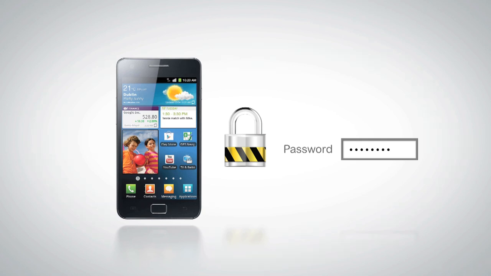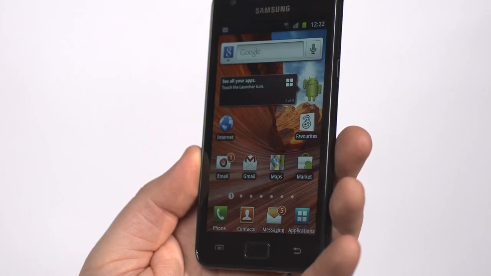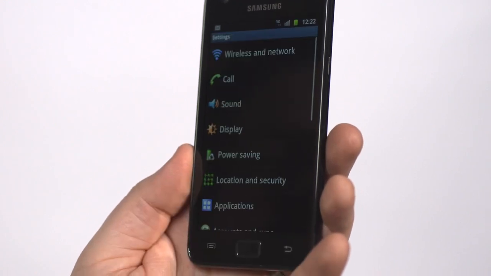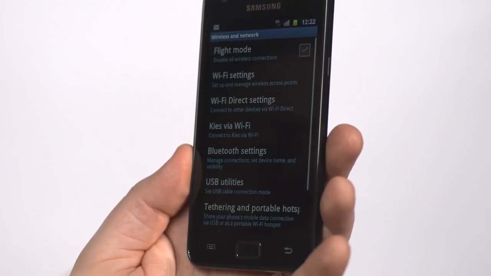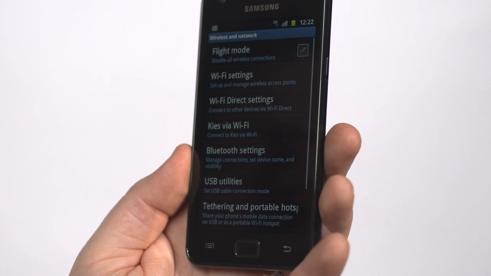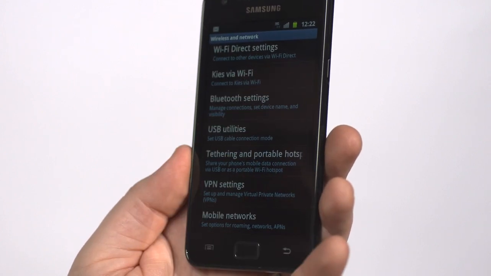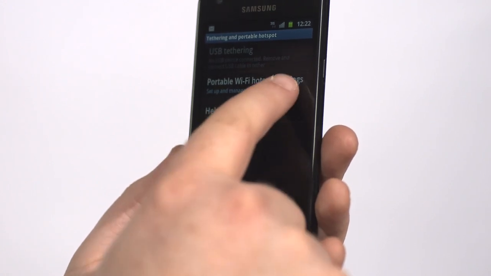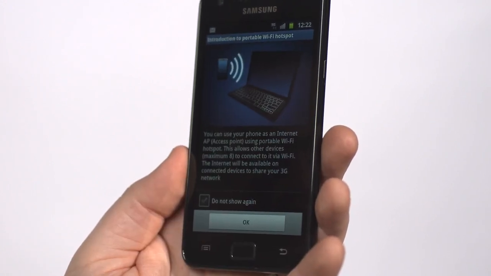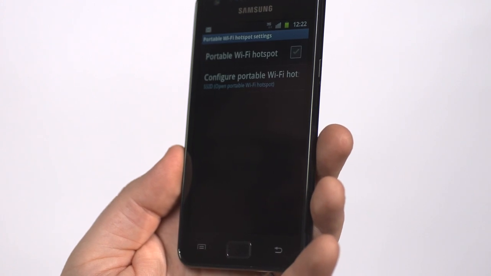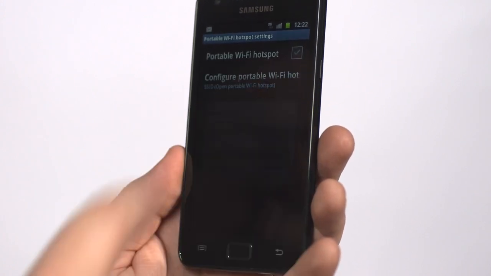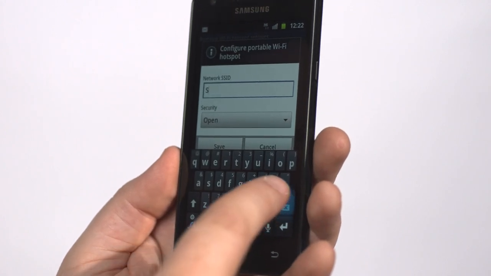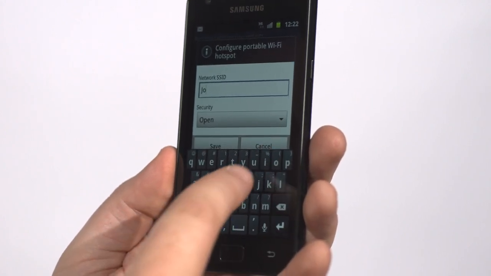To connect securely with a password, press the Applications button on your Android phone. Select Settings. Select Wireless and Networks. If More Settings option is present, select this. Otherwise, select Tethering and Portable Hotspot Settings. Select Configure Wi-Fi Hotspot. Enter the SSID. This is a name for the connection.